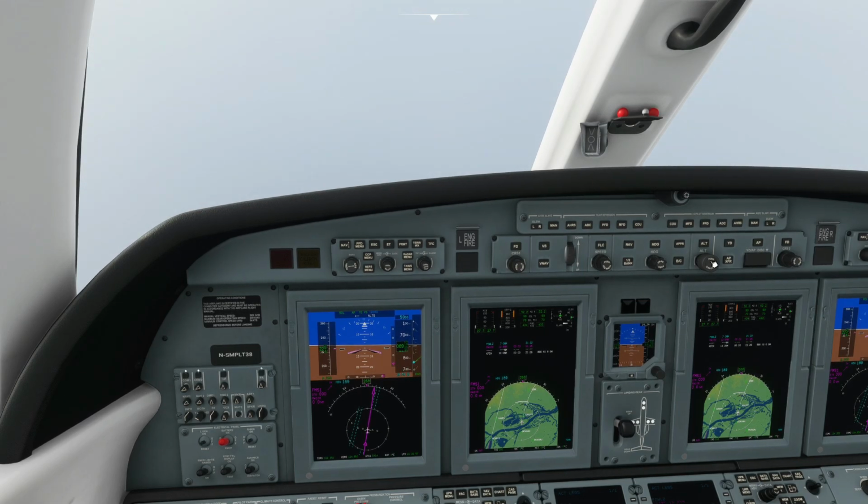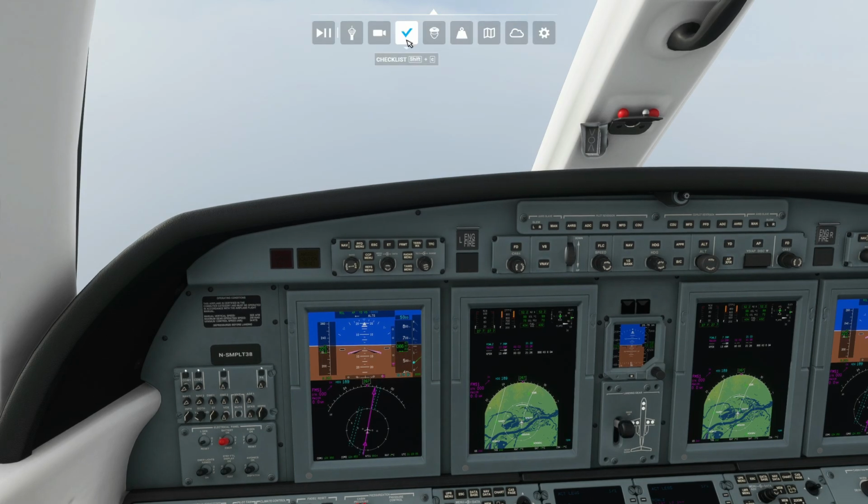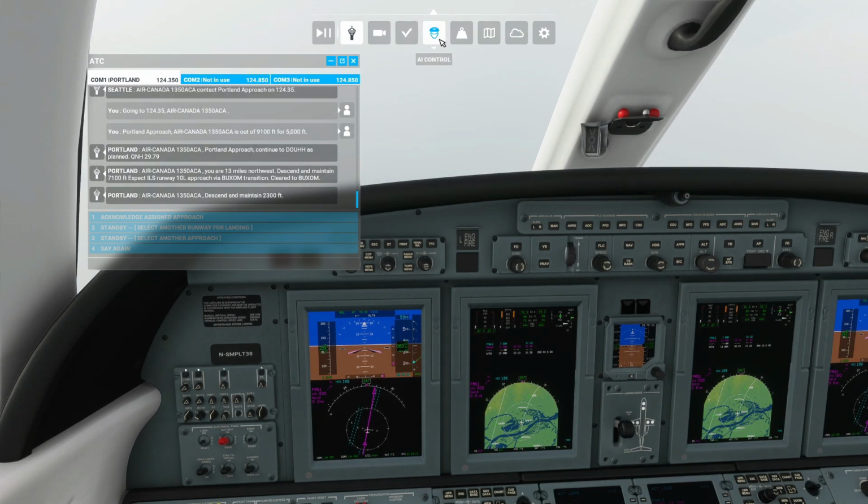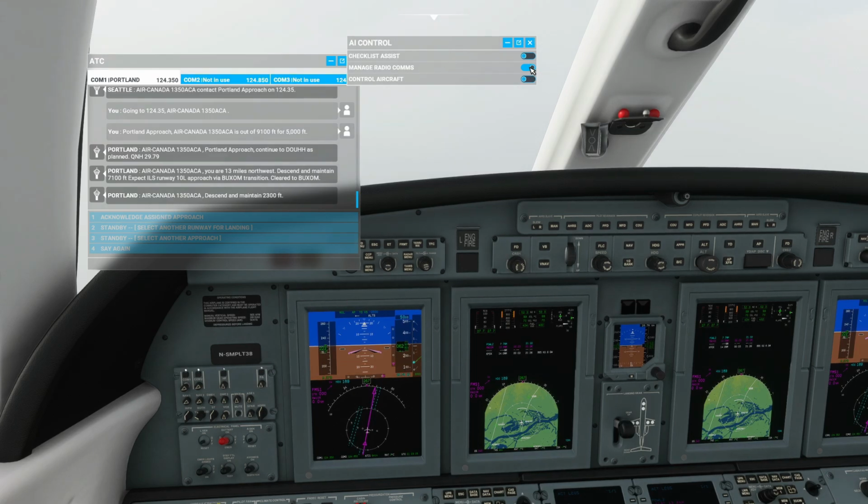Charlie Alpha, you are 13 miles northwest. Descend and maintain 7,100 feet. Expect ILS runway 10 left approach via Buxom transition. Clear to Buxom. Air Canada 1350 Alpha, Charlie Alpha descend and maintain 2,300 feet.